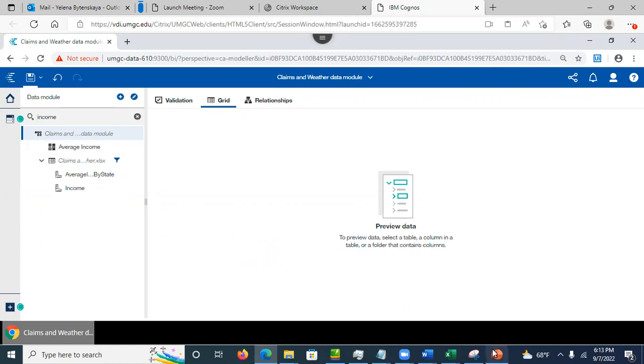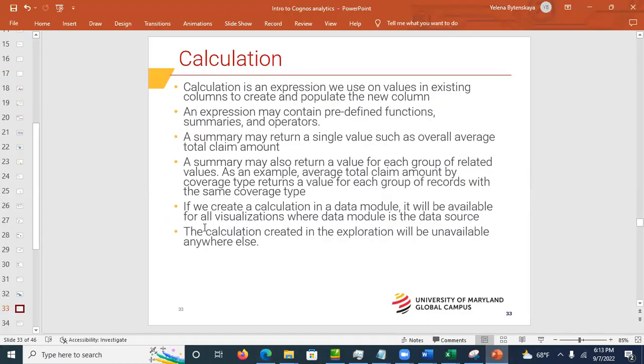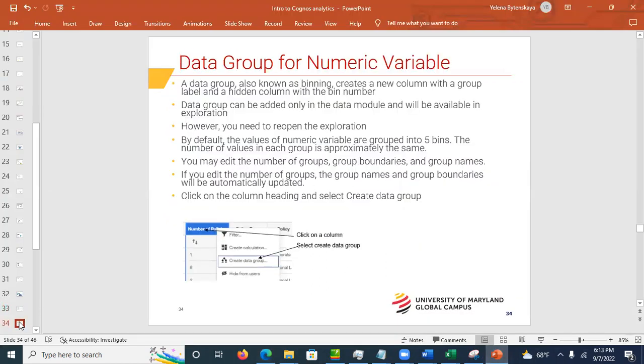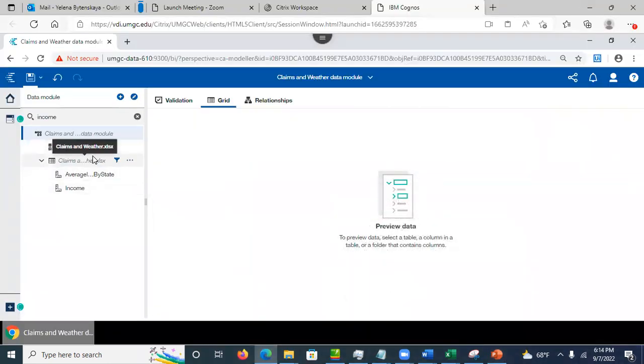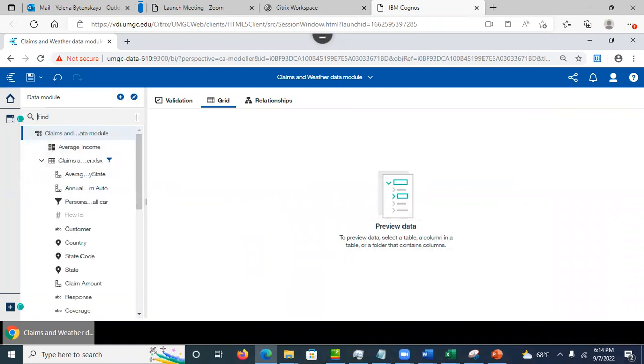Okay, the next thing we're going to look at is a little bit more complex. It's called the data group. Data groups can be built for numeric values and for categorical. I created videos that show this in detail for numeric and for categorical. There are two videos of this. But let's say you have the number of policies column. I have it filtered, so I'm going to unfilter it.